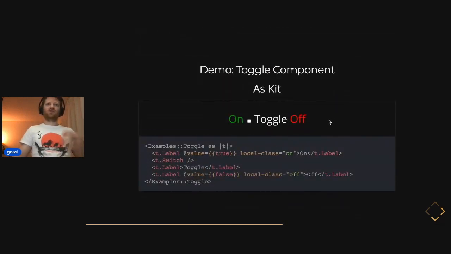Then we go into kit mode, where we say, hey, please give us the component. We store it in the T variable, and then we can use the label, the switch, and the labels, and build it the way we want it. We say here's the value, and this is how we want the value to be changed whenever we invoke this label.